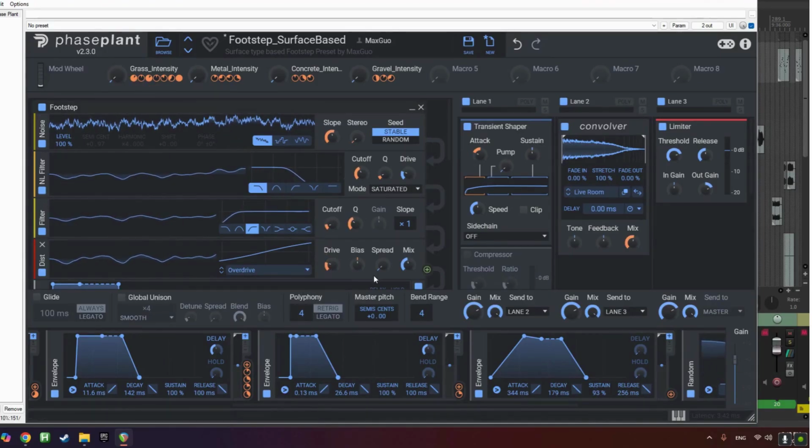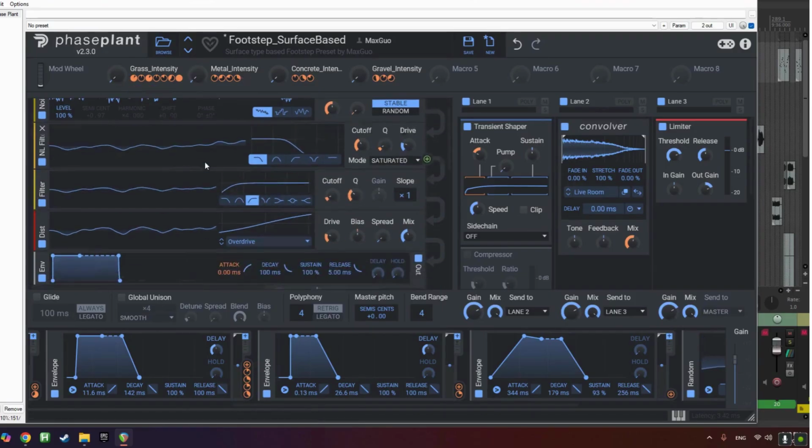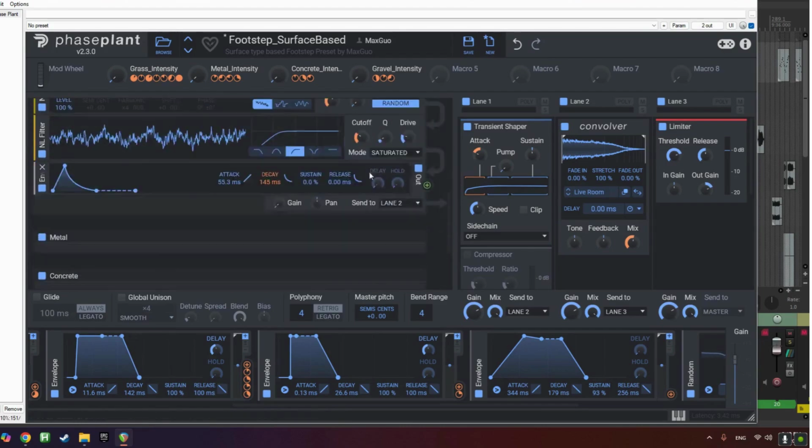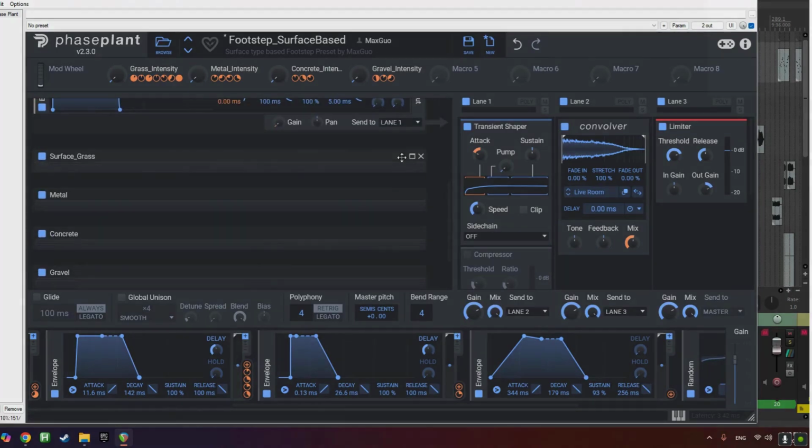When it comes to footsteps, most people started with recorded foley: boots on dirt, leaves, different surfaces. But in this video, I'm showing how you can build a full dynamic footstep system entirely inside of Faceplant. I have set it up to handle multiple surfaces, but today I'm just focusing on the grass layer to show how one macro can drive everything from tone to texture.